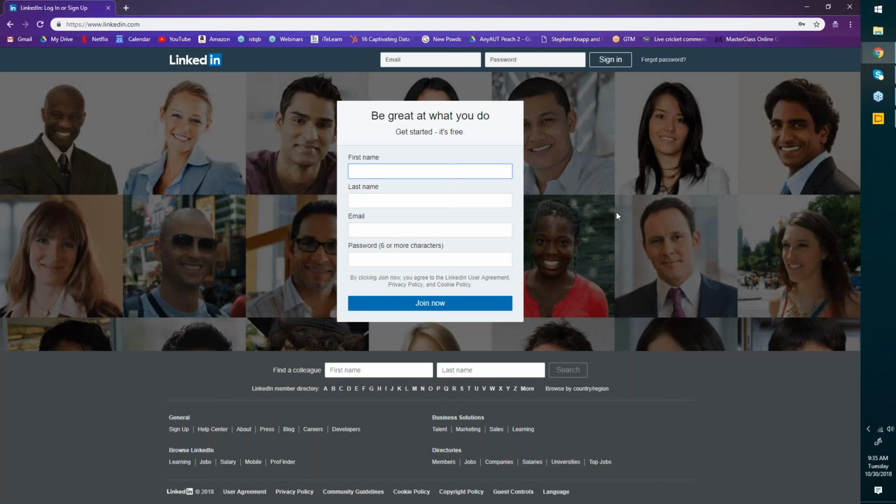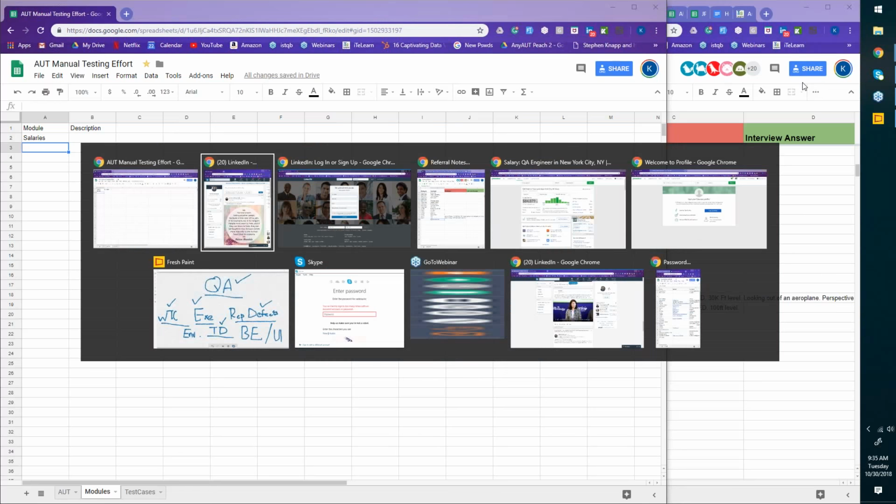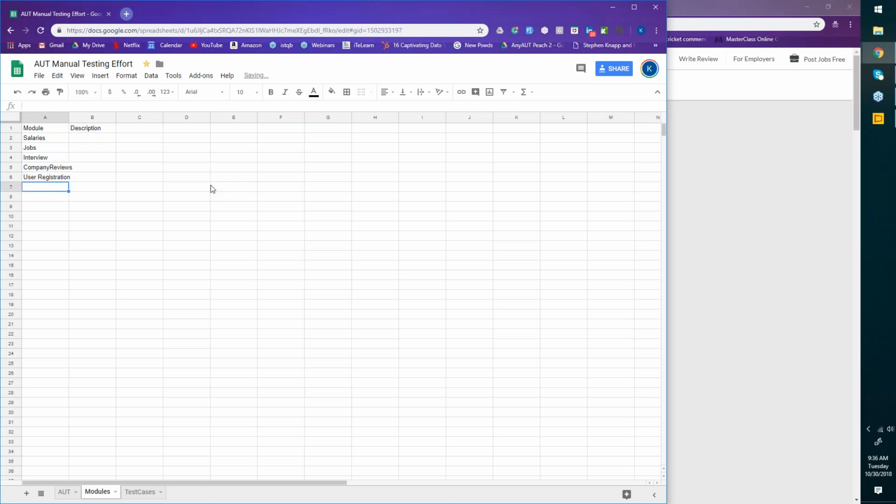Okay. Now, what is the main purpose? So the first one is salaries. Maybe we have the other ones that will keep coming. What are the other ones that we have? Jobs, interviews, company. So these become jobs, interview, company reviews. Then we have user registration. We also have employer, see, employer. And then what do we have? Post jobs free. Now, what else is there? Main modules I'm just looking at.